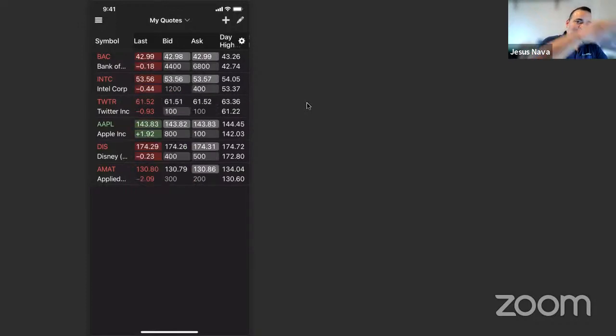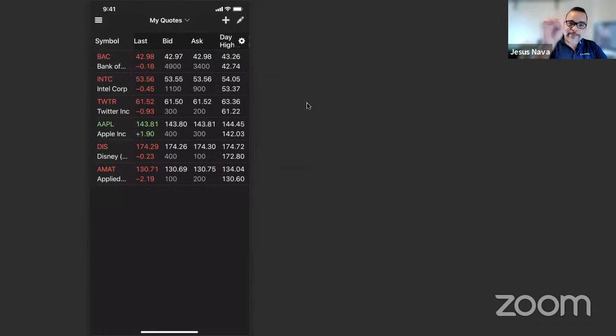You have the ability to customize your symbols as well. Let me put my glasses on so that I can see my phone screen. In order for you to add symbols, all you need to do is look at the top right corner, and you see a plus and a pencil. The plus, of course, allows you to add a symbol, and the pencil allows you to edit the list of symbols you have there. Same buttons appear on Android.